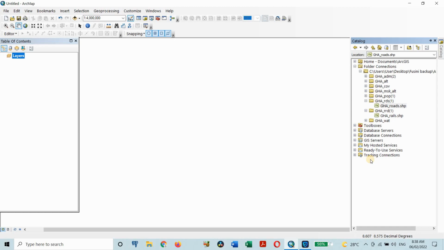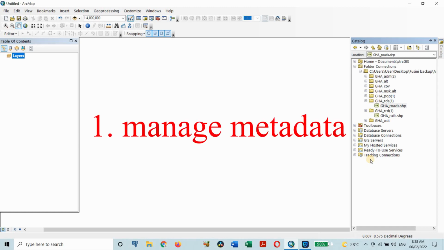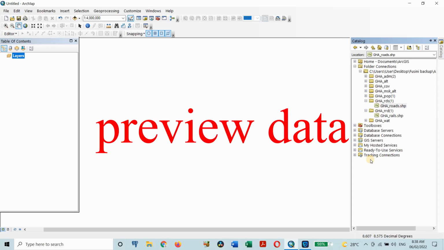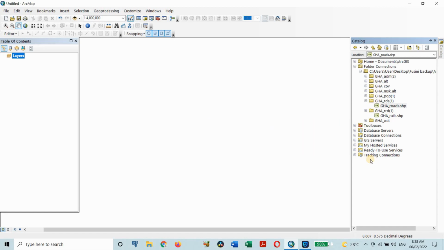Manage metadata for spatial datasets. ArcCatalog also allows users to preview the data on a map. Allows you to preview data on a map. And that is the functions of the ArcCatalog.